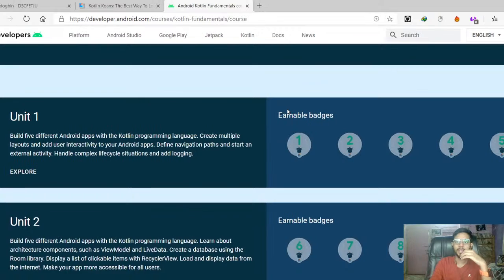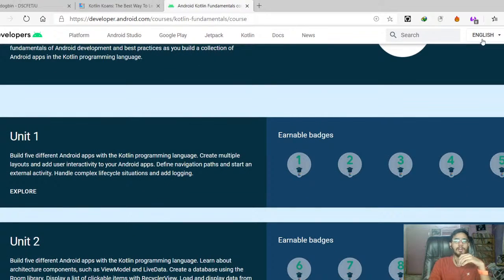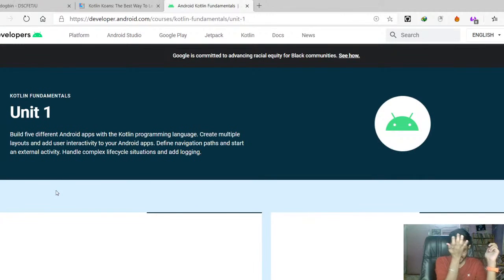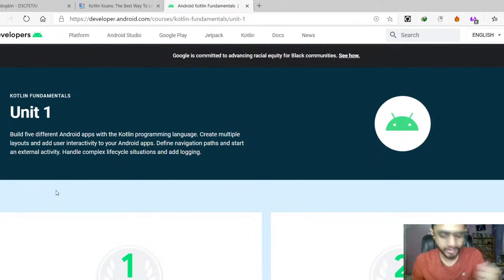So unit 1. Make sure that you are already signed in with your Google profile. I am signed in with my Google profile, so make sure about that. Click on unit 1 and explore. Sorry, I have a runny nose right now.